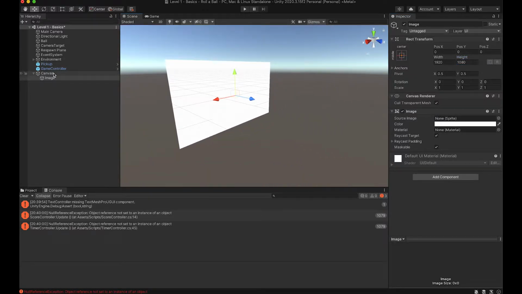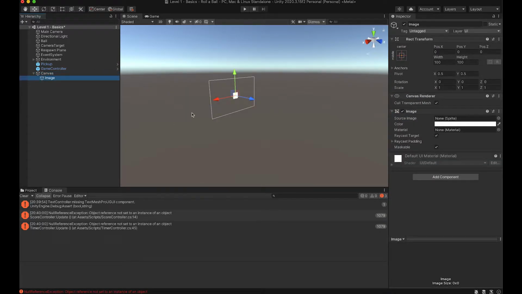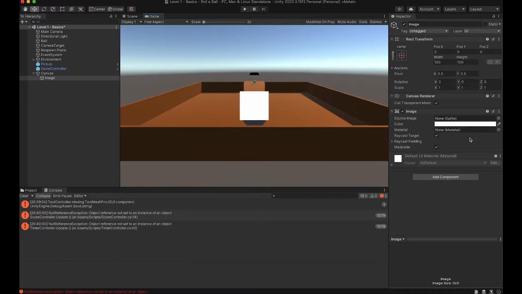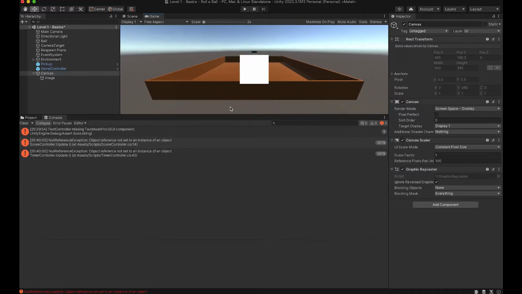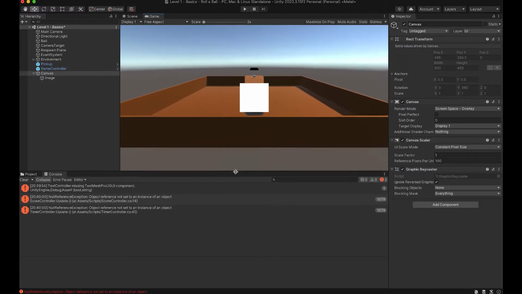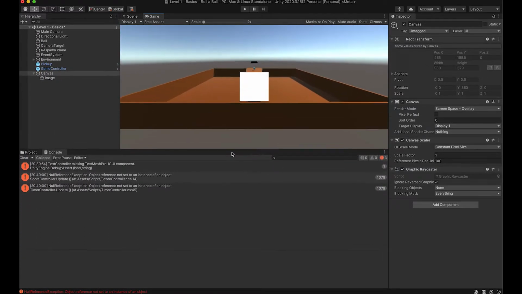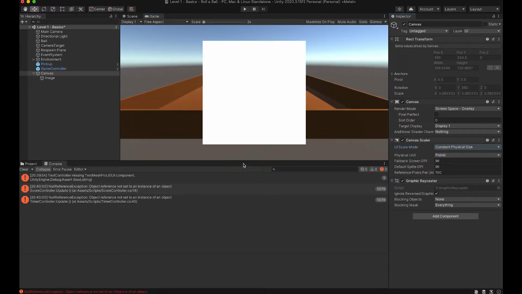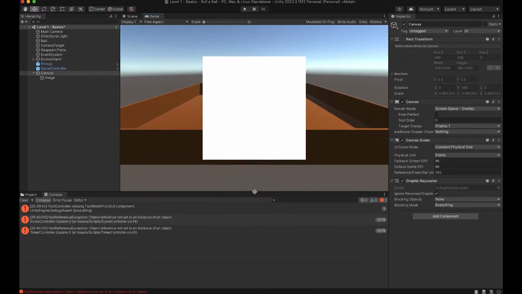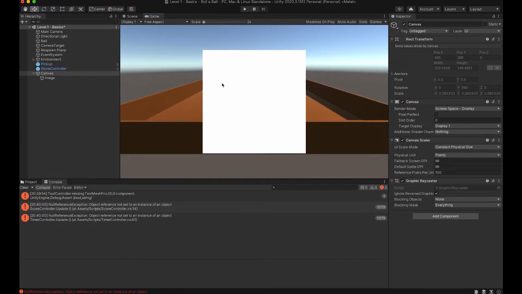So you see this image here. So, okay, actually, let me change it back. So when you have a constant pixel size for the canvas scaler, no matter how you change your screen size or resolution, this square will always have the same number of pixels in it. There's also a constant physical size so that you can guarantee that for example, buttons will always be pressable instead of shrinking or growing based on the screen size and number of pixels on that screen.